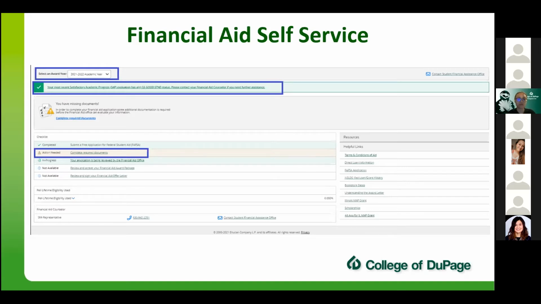And the nice thing about the self-service portal is this checklist. So it'll tell you in real time where our office is at with your financial aid. So this person has completed their FAFSA, however, they have missing documents. So you see that message coming up, and then it also says action needed on the checklist as well. Underneath that, it's showing that we're currently in progress with their financial aid and that their award package is not yet available. So if you do have missing documents, again, it'll either be through self-service or through ProVerifier.